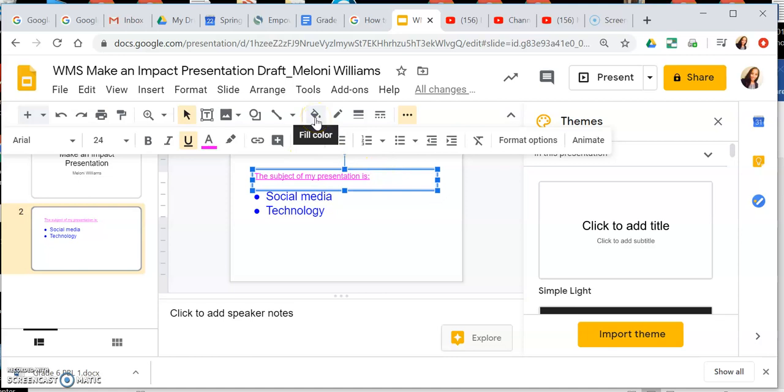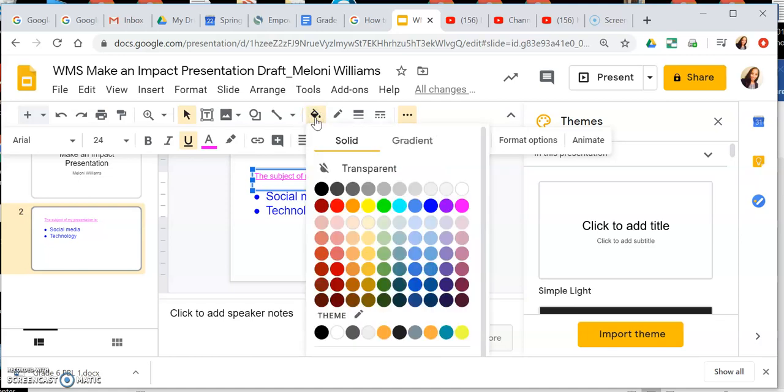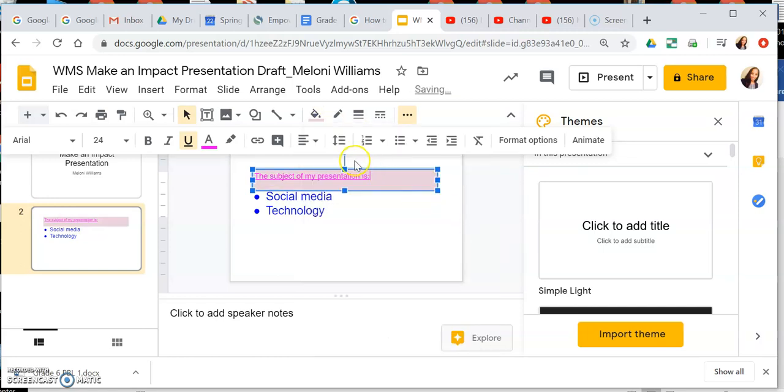Now let's talk about the background color. If I wanted to put some background color within a text box, I would make sure the text box is selected, and then I would go here where it says fill color and I would select a color.